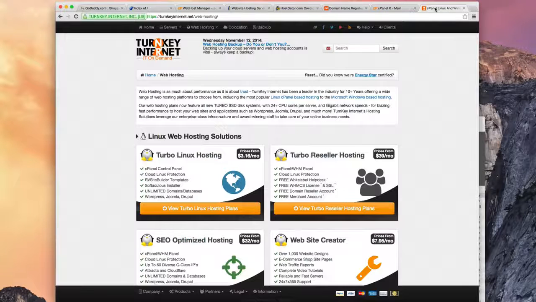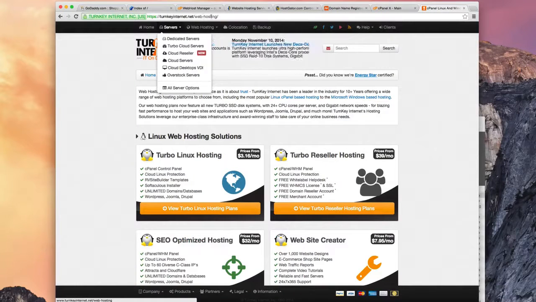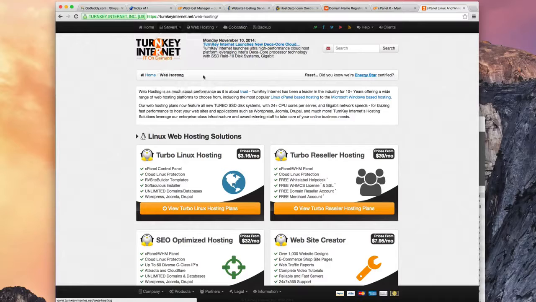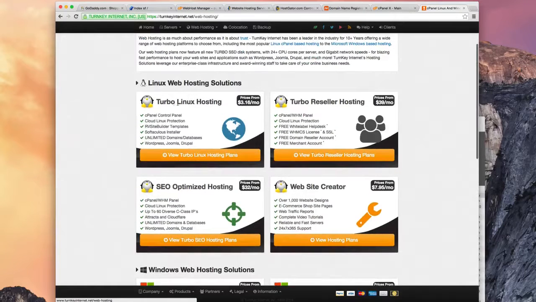Let's look at another one, for example, Turnkey Internet, and we look at their standard web hosting. Again, you don't need dedicated or cloud or anything like that. We're just looking at standard web hosting, and look at the Linux hosting. They too are using cPanel control panel.